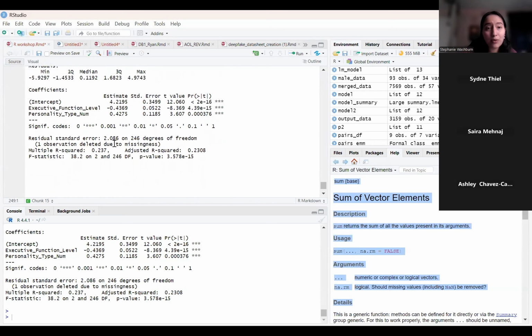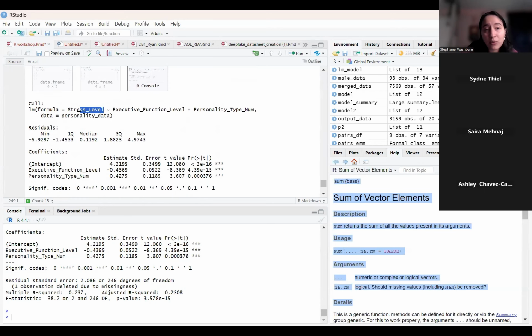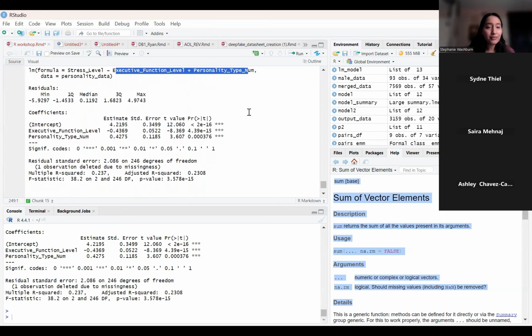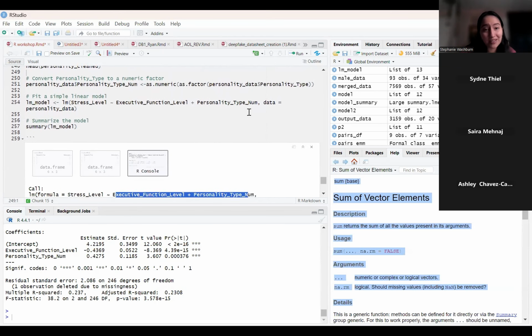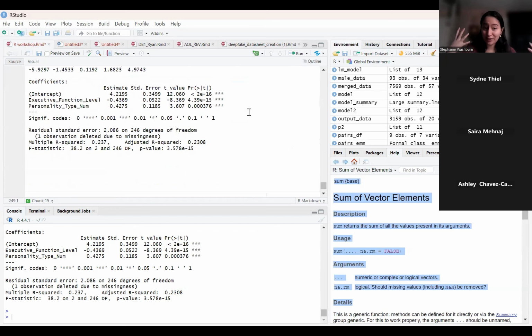So 23.7% of the variation or the change in our stress levels can be accounted for by executive function level and personality type. So overall, that's not a huge number. There are other things driving the variation in stress level. Like I said, this is a data set I made on my own for learning purposes today, so I wouldn't draw any actual conclusions on your type A versus type B friends based on this data.